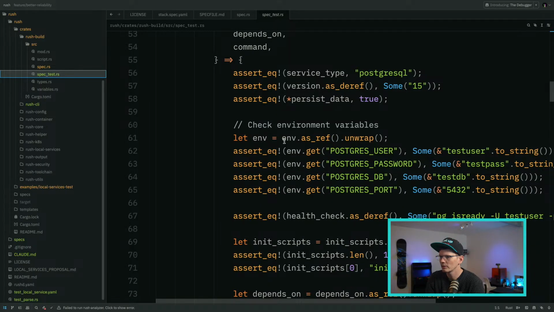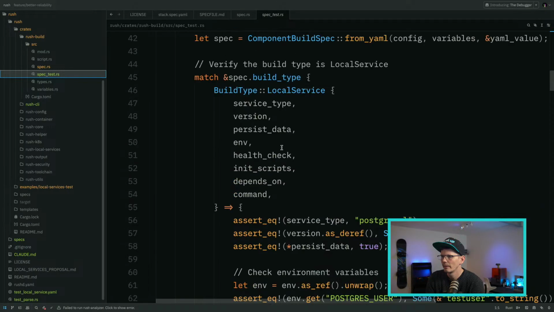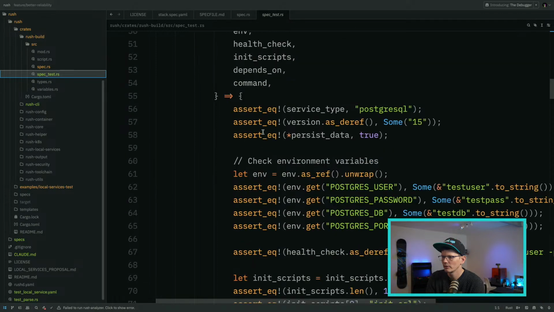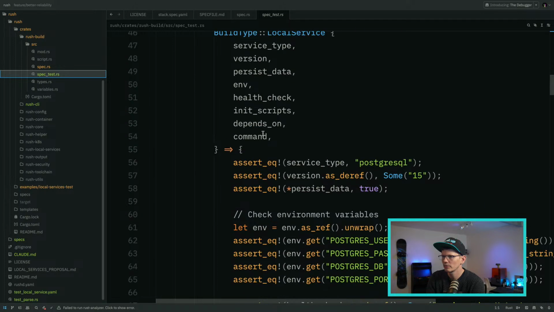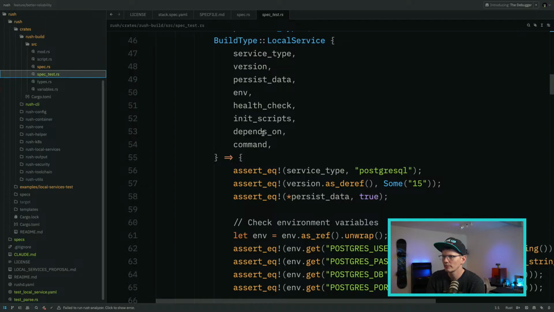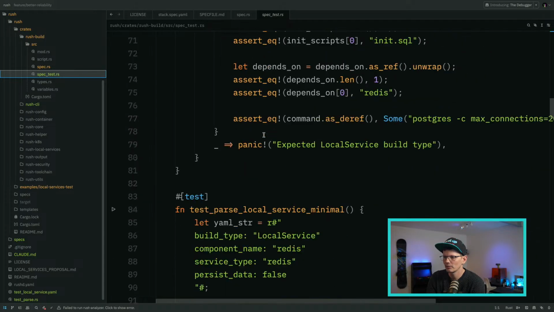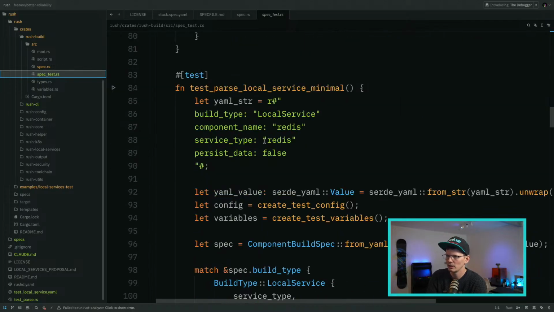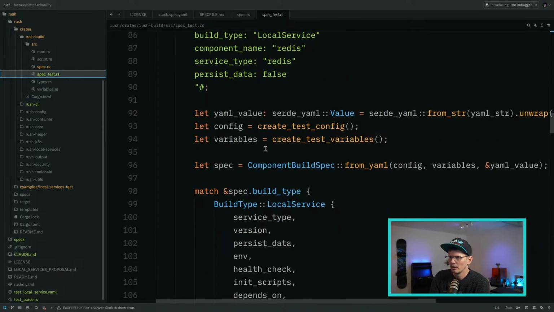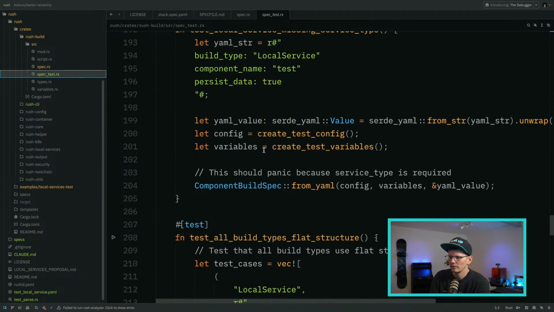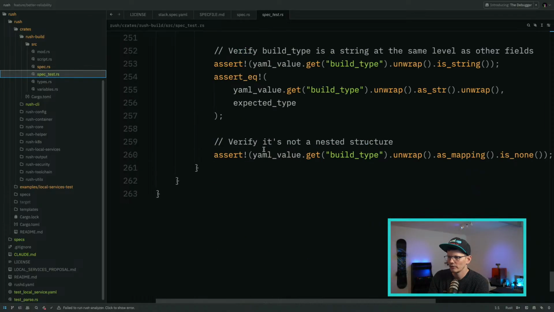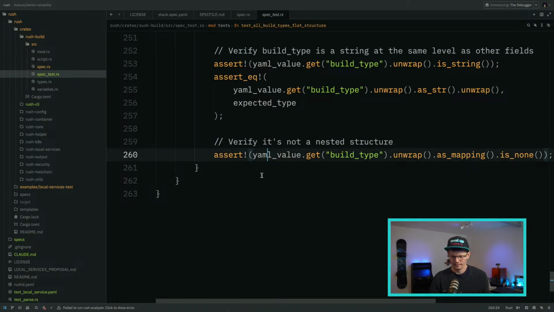I wonder, does that give you that environment? It also has service type, Postgres. What about the build type itself? Yeah, okay, so all of these things are moved nicely into the build type, so this test makes sense to me. And it has quite a lot of different tests here.